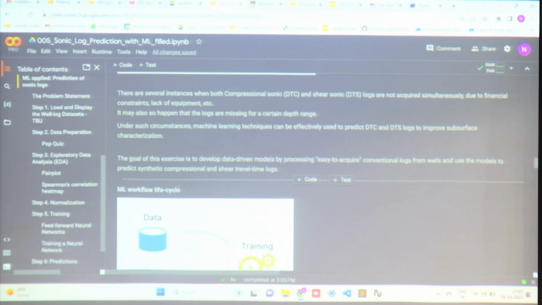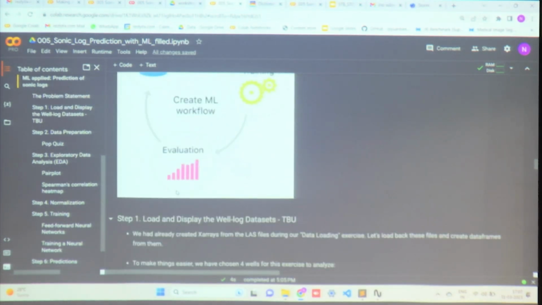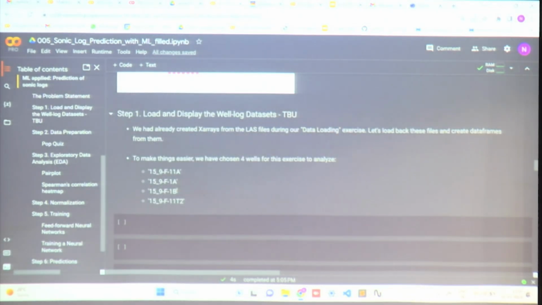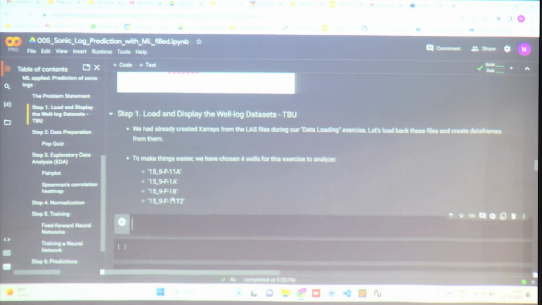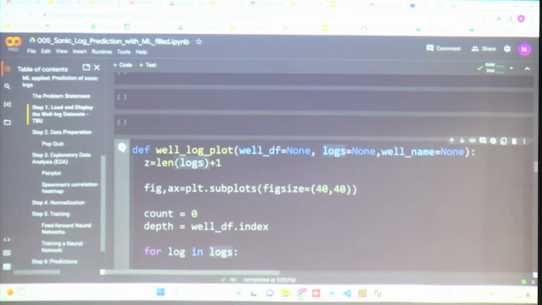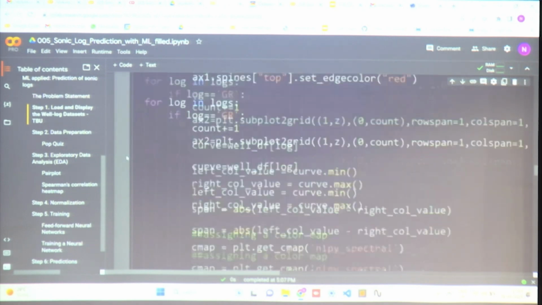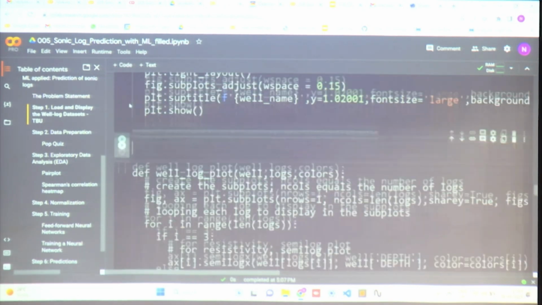So this would be a good exercise for us, and it would give us a better overview of how machine learning can play a role in this. As I told you, it is a basic overview. We have the 4 wells and these are the names, and we have already loaded them. We have converted them into xarray, and this is another type of log plot function we have written.